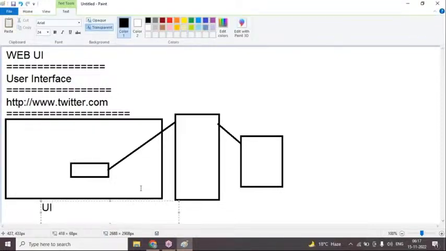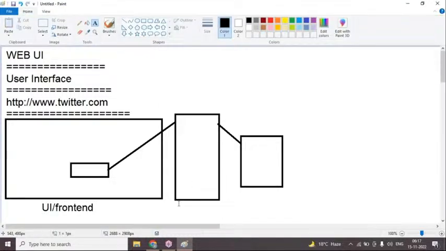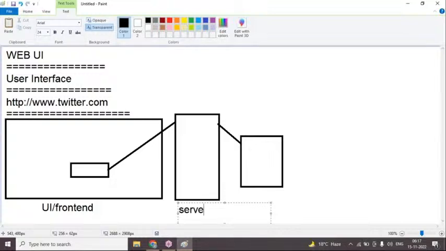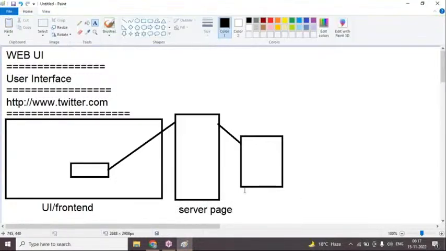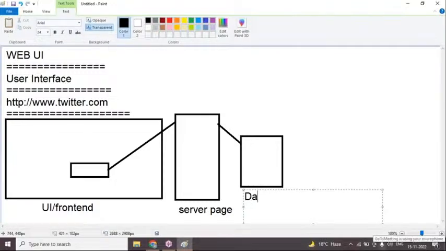Here, this is one UI page or front end page of the application. Here it is a server page, and this is the server page, and this is the database. This way we can create it.